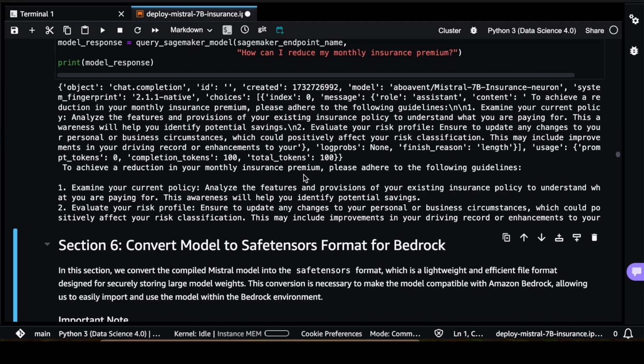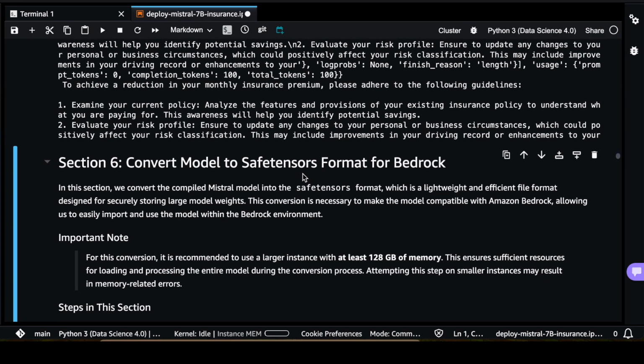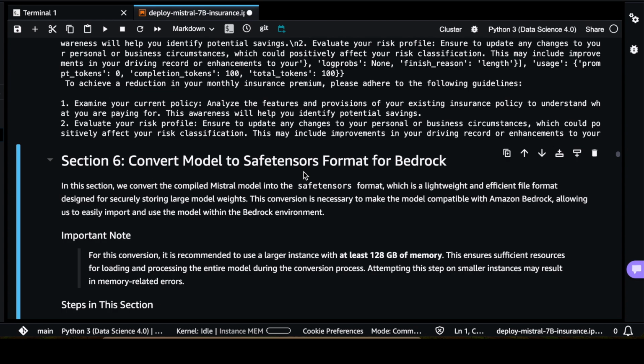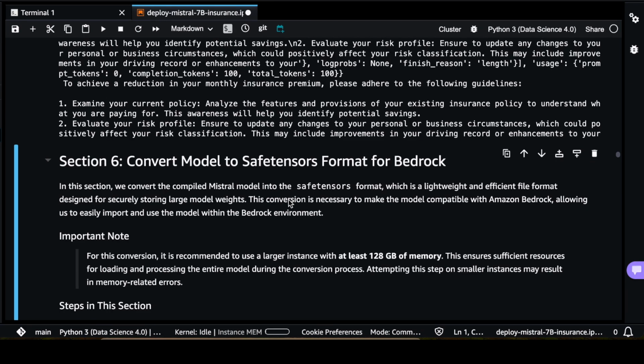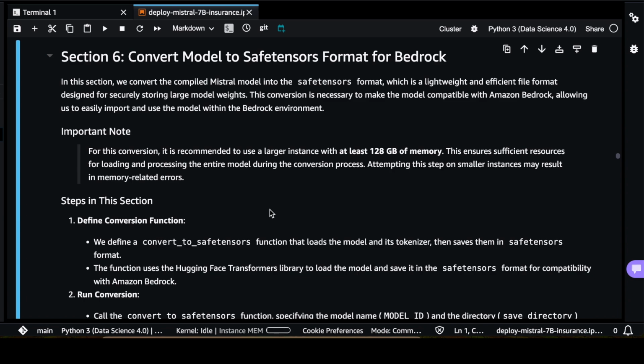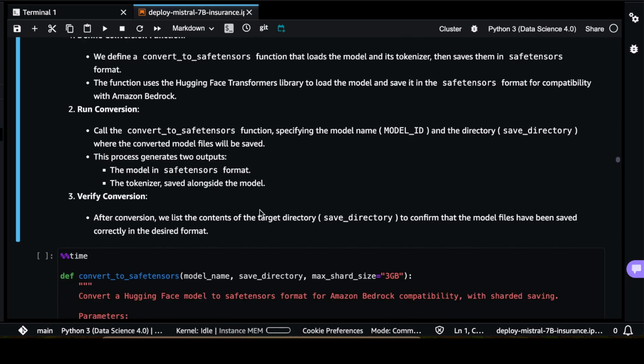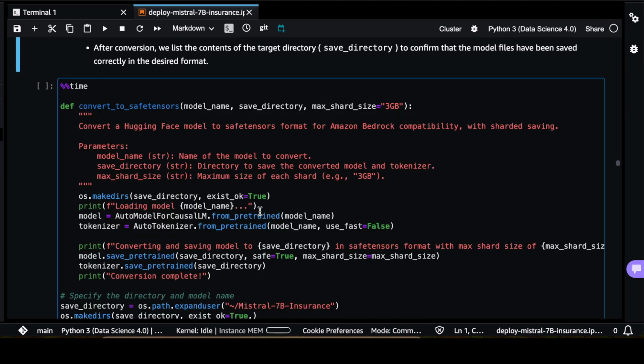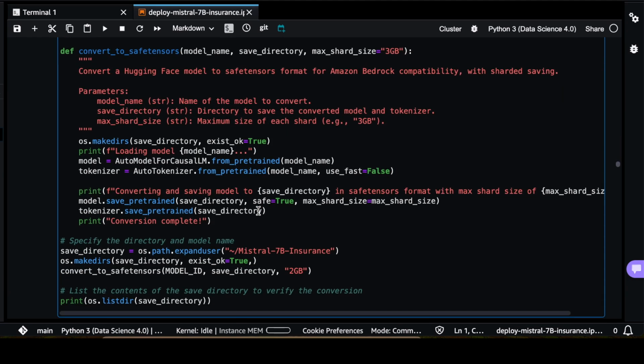Really straightforward. And now a very important step, which is section 6, where we're going to be converting this model, which has been created using PyTorch, so that in the next step we can import this fine-tuned model on top of Bedrock. This is a very straightforward step, and safetensors is a lightweight and efficient file format designed for securely storing large model weights. You have all the instructions here, but just to go straight to the execution, we are going to run this cell where we're going to be converting this model.